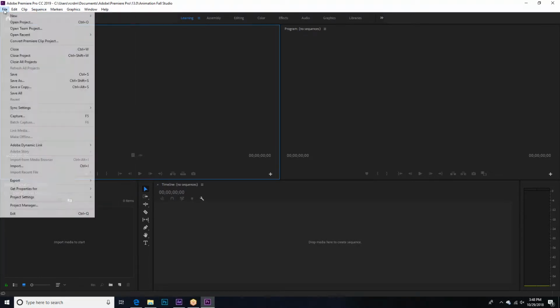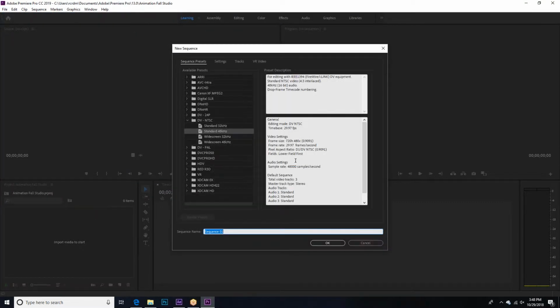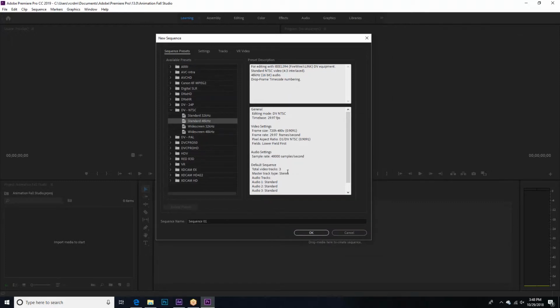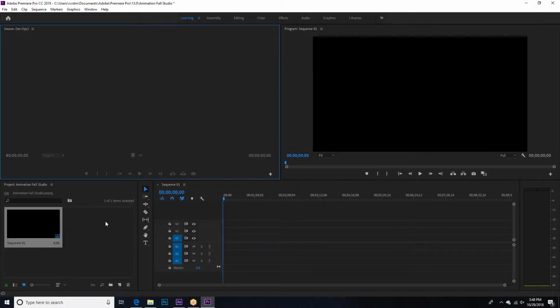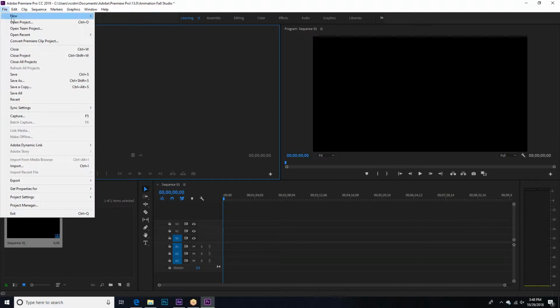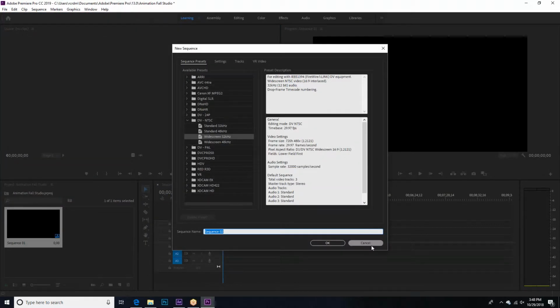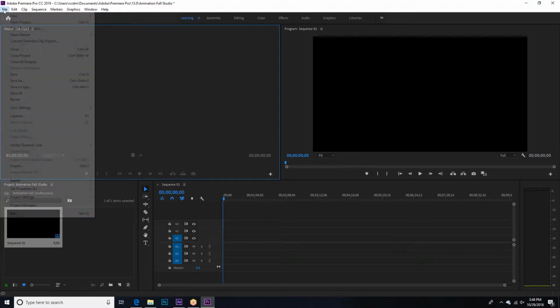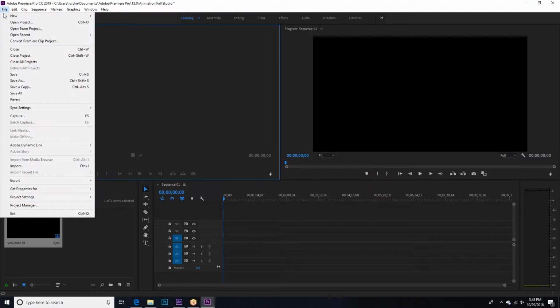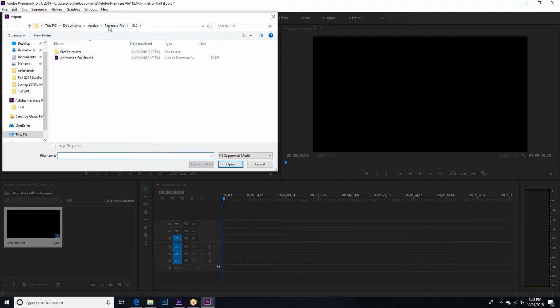Actually, first let's set up the sequence. We'll go to File, New, Sequence, and here we're going to tell it what format we want this video to be in. Right now it says TV NTSC standard 48. Let's go to widescreen so we have an HD TV 16:9 ratio like this. Okay, so we'll select that. Okay, now this looks better. So I went to File, New, Sequence, and I selected that one. Now I'm going to import my files, those maps that I just downloaded. File, Import.